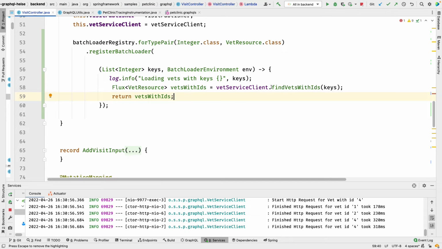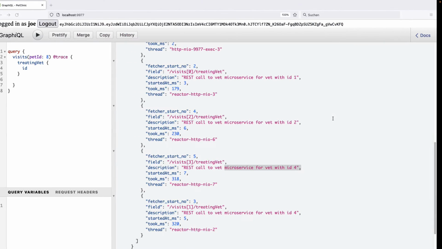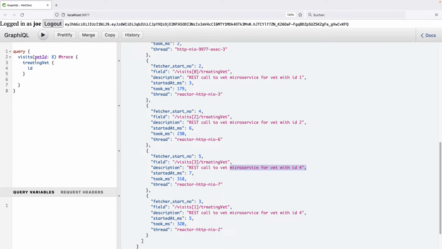And in this case, this function is doing exactly one call to our microservice, giving all keys, giving all vet IDs to this microservice. The microservice can then return a list of the requested veterinarians. Let's see if that works. I rebuild the application and we're going back to GraphiQL and rerun our query here.